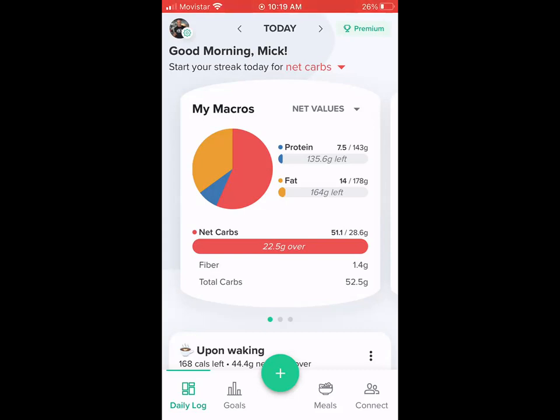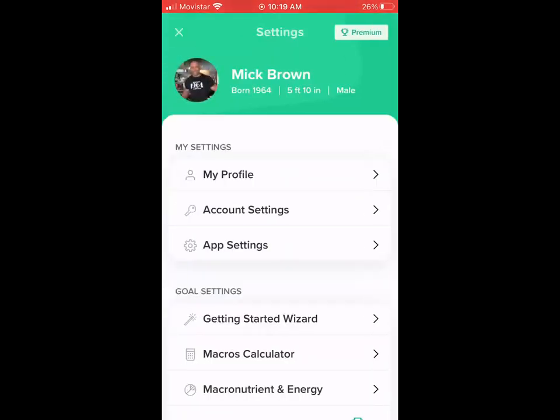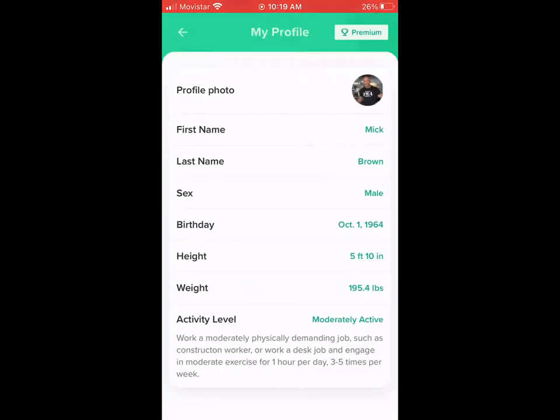All right, so first of all, go to the top left here, settings, and you're going to click on settings. Set up your profile as so. Make sure you put in your current weight and also your activity level. I haven't been that active at the moment, so mine's moderate, but there's about 4 options on there.